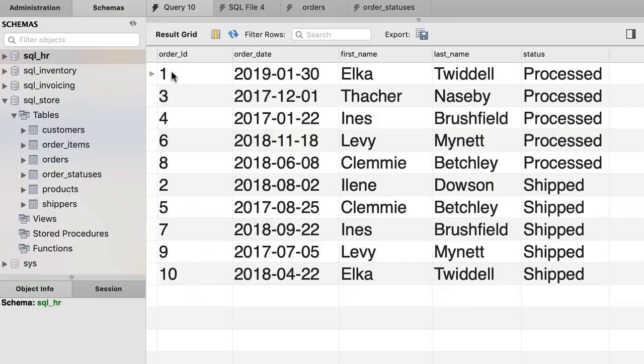So for each order, we see the order ID, the date, the first and last name of the customer, and finally the status of the order. This is a beautiful report we can create for our users. So let me show you how to write this query.